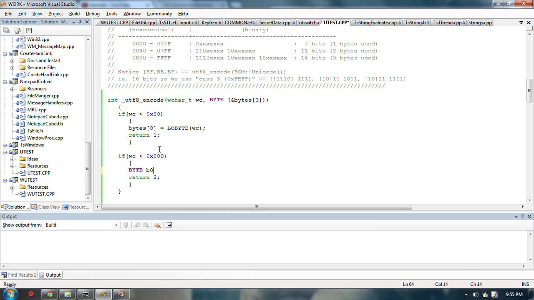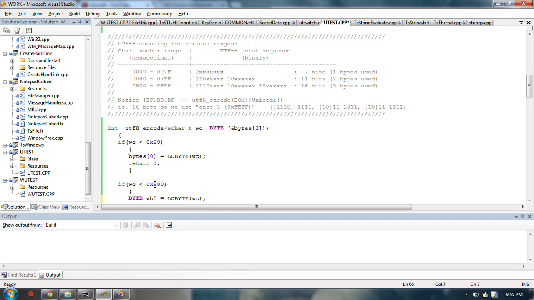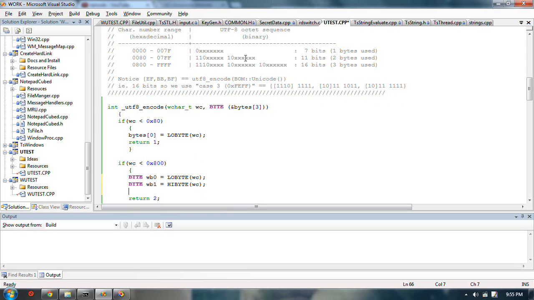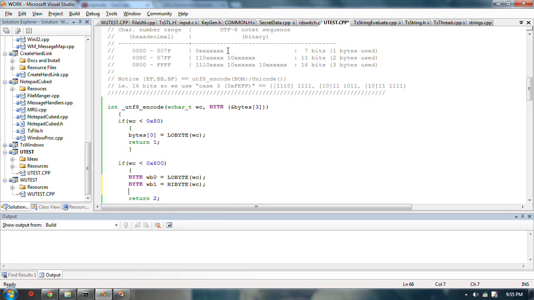B0 or W byte 0 equals low byte WC, and one high byte. Right? Now we just have to take these 2 bytes and pack them in this form. So the first thing is, well, let's do the bottom one first.